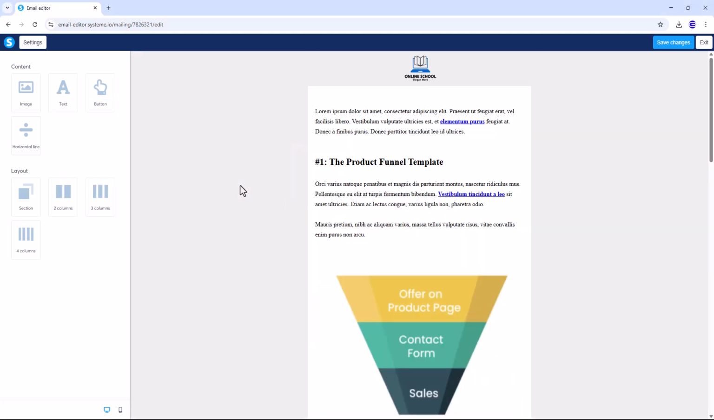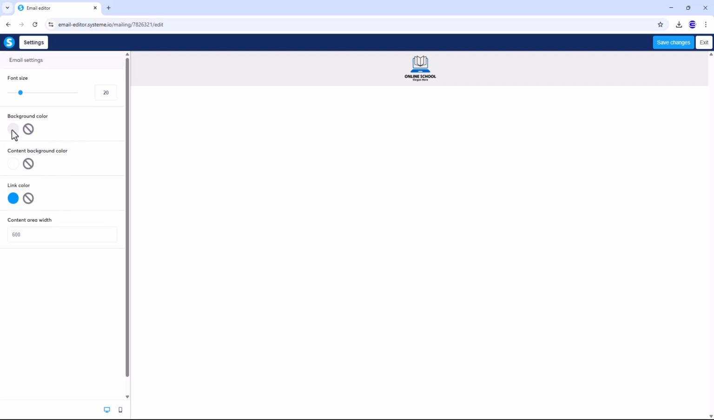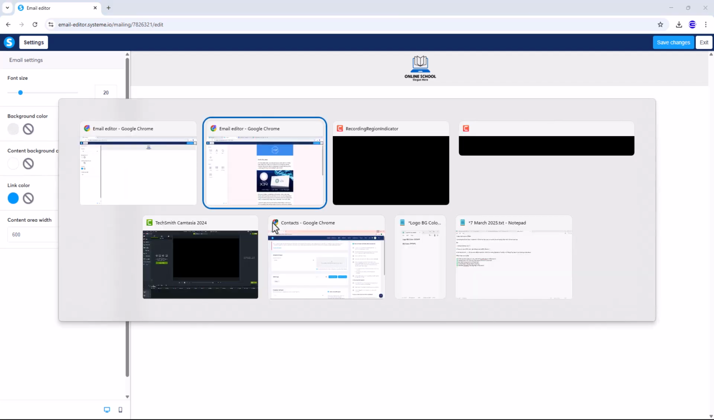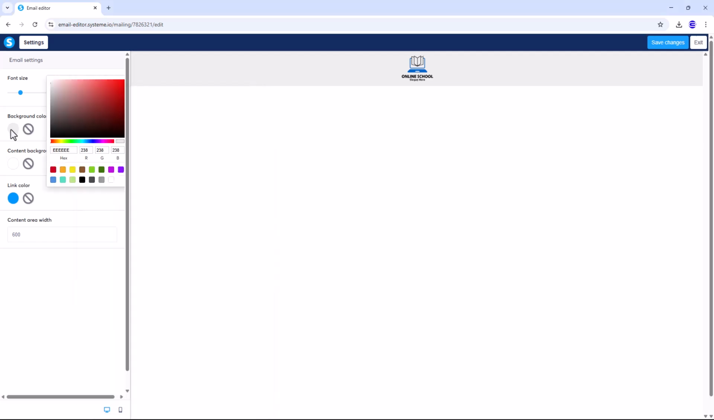So I will just come over here and I will just delete everything from here. Okay. Now first of all click the settings. From here I will just change the background color to this color. So I just copy the code. So this is our background color code. So I'll just click here and I will just paste the background color code.